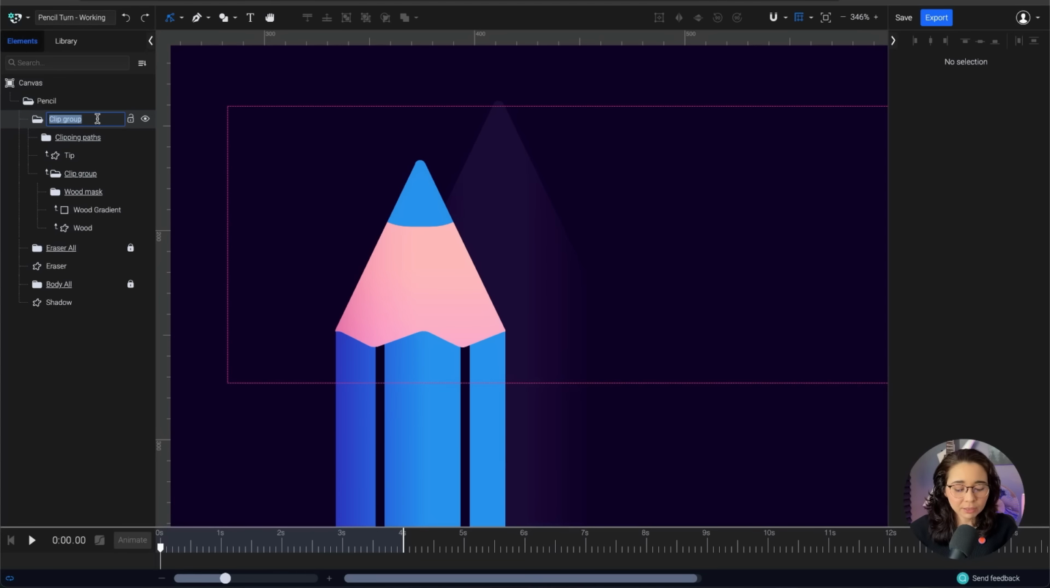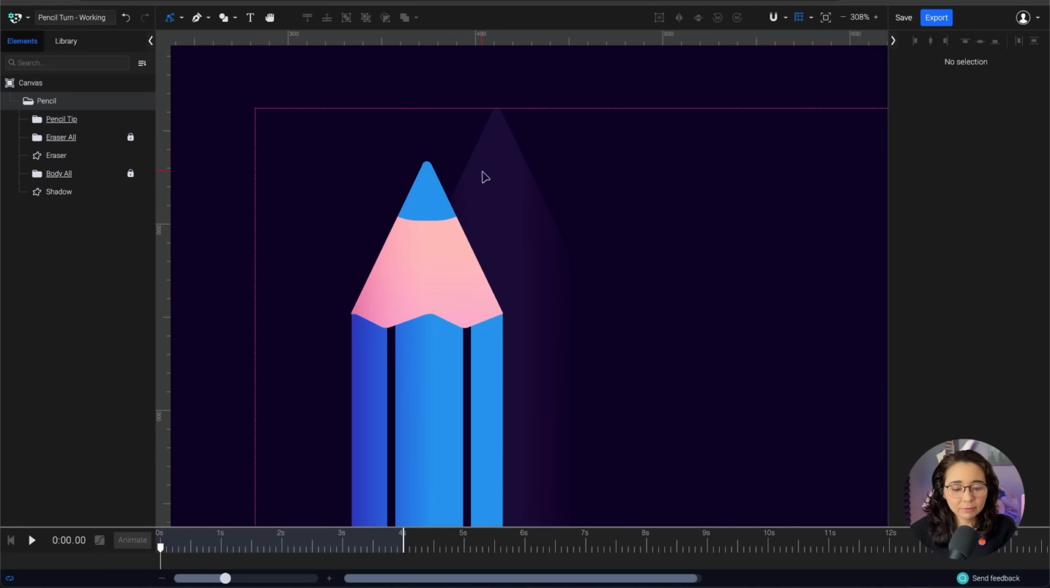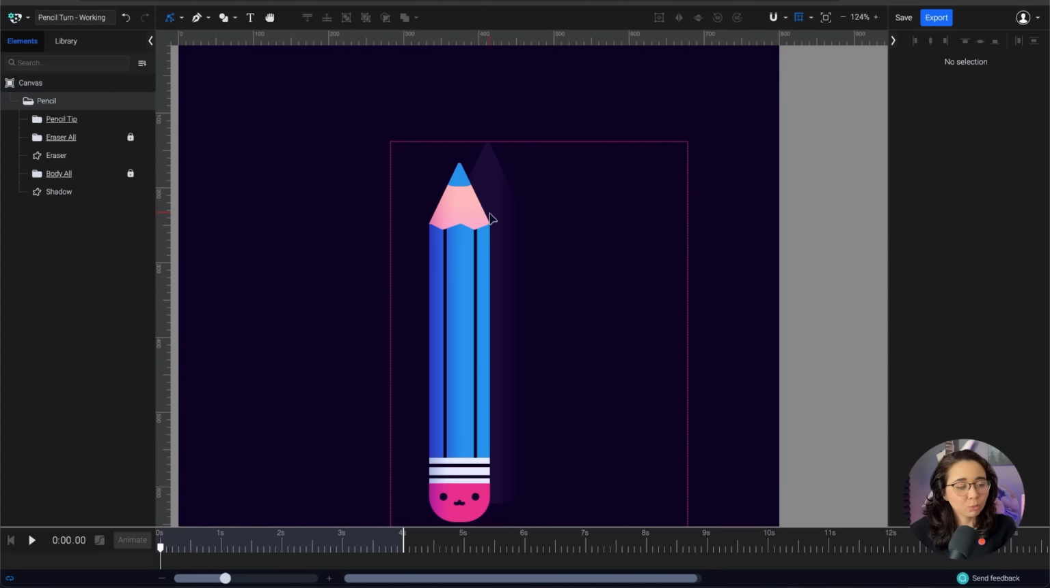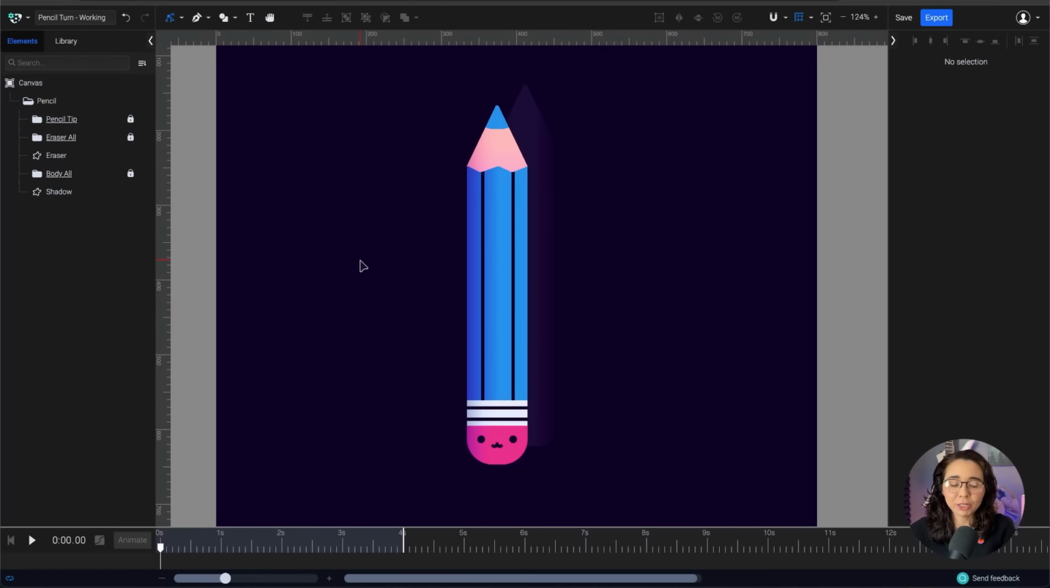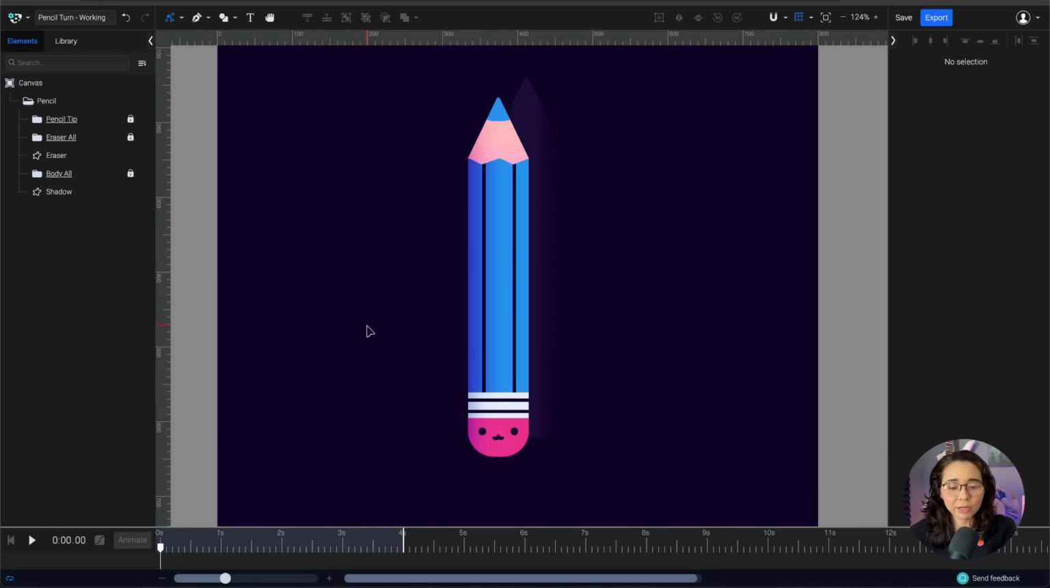So I'm gonna name this one pencil tip. Now I'm going to collapse everything so it stays out of the way for a minute. And then let's start the actual animation. This is gonna be the fun part, I promise. Now that we understand how to clip our different shapes inside of the masks, now we can begin animating the actual contents of these masks.